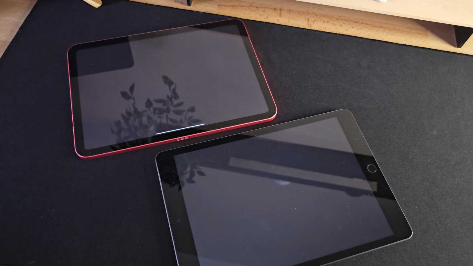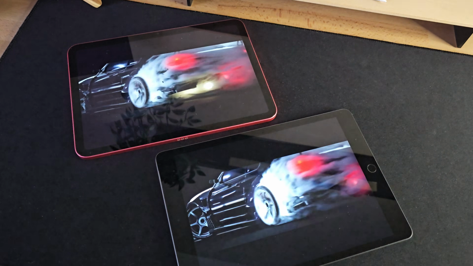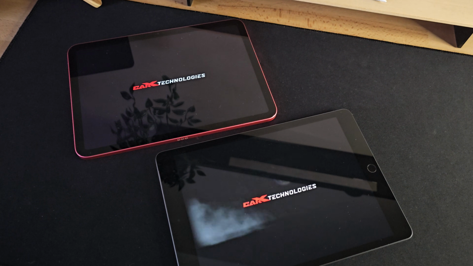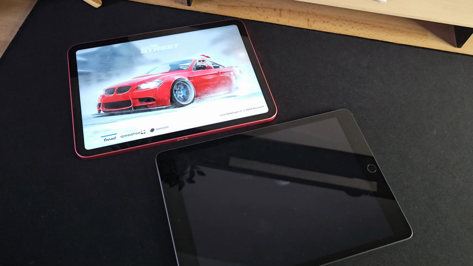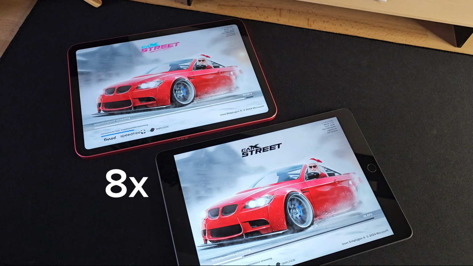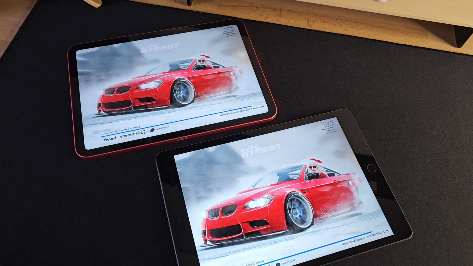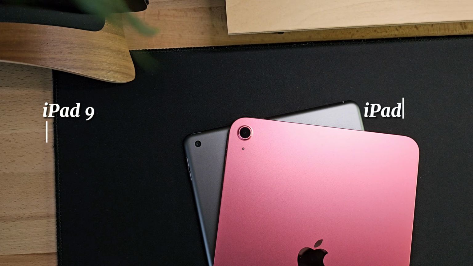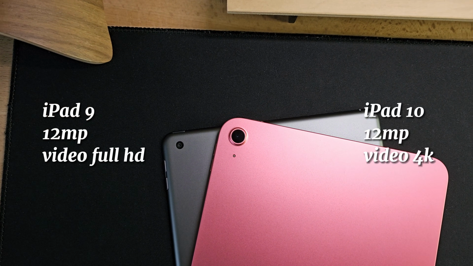However, in everyday use, we don't notice significant differences except in app loading times and gaming, making the iPad 10 a more ideal device for those who want to use it for creative purposes like 4K editing or for better overall performance and gaming. Both iPads have an 8-megapixel wide-angle camera with full HD video on iPad 9 and a 12-megapixel camera with 4K video on iPad 10.